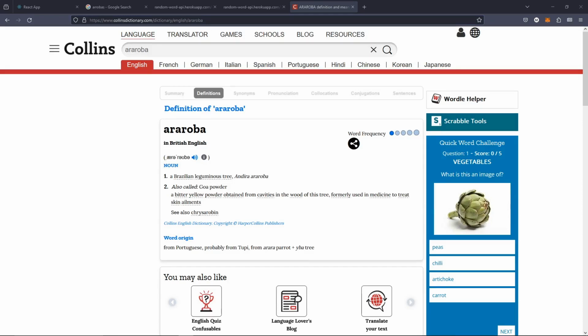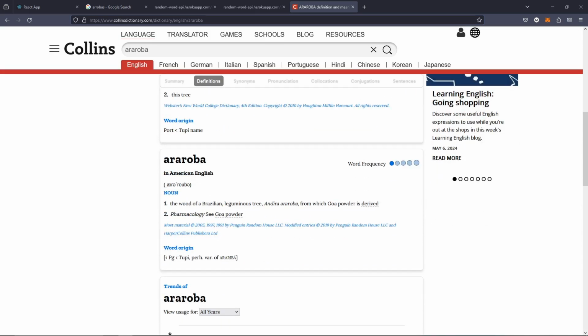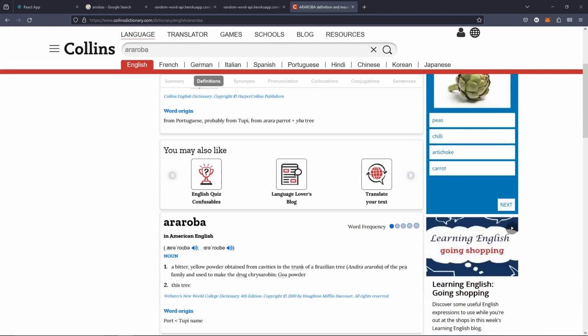If like me you are curious what an Araroba is, here it is. It's a Brazilian leguminous tree in our context, I think. It's also Goa powder, but Ararobas wouldn't really make sense for Goa powder. It would make sense for Brazilian trees. And yeah, I think that's it. Anyway, we went off on a tangent there.